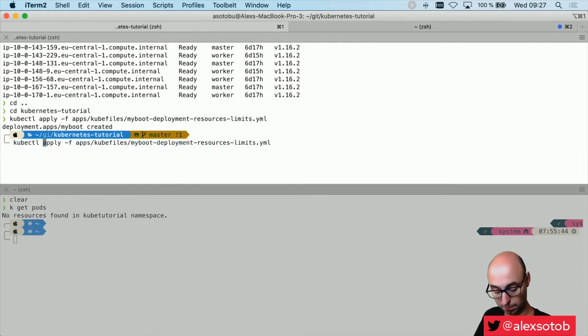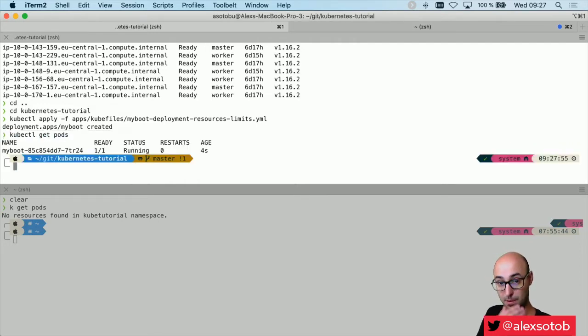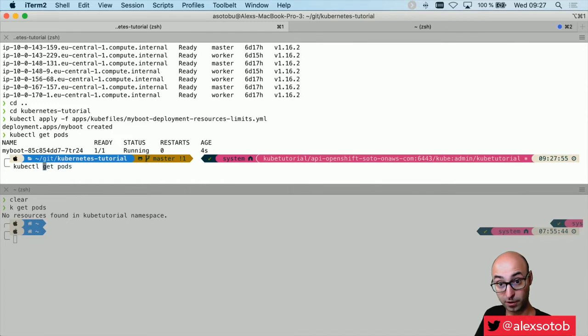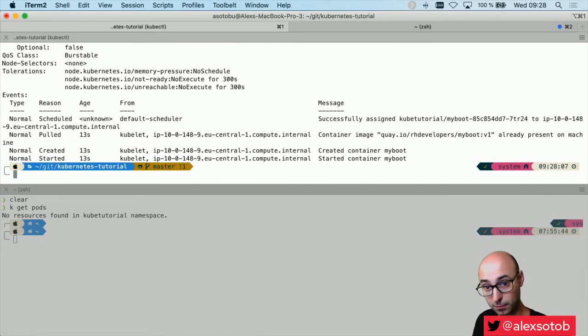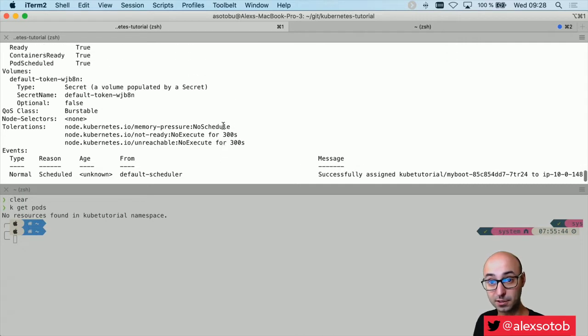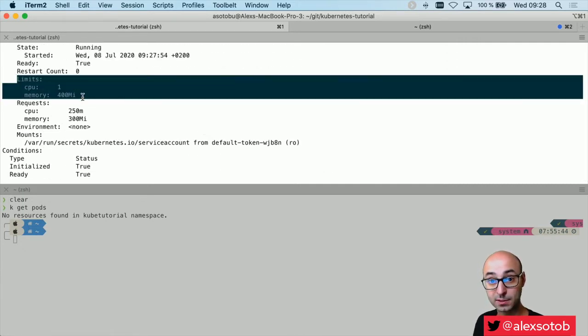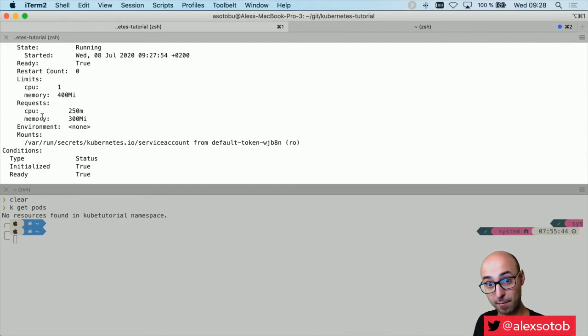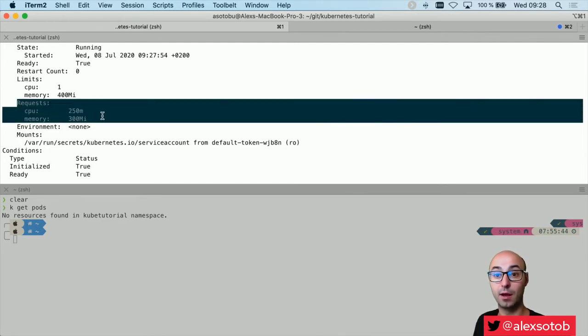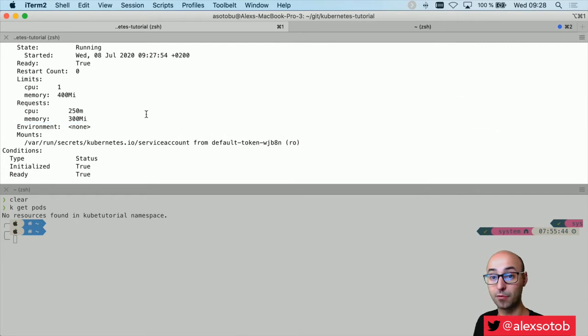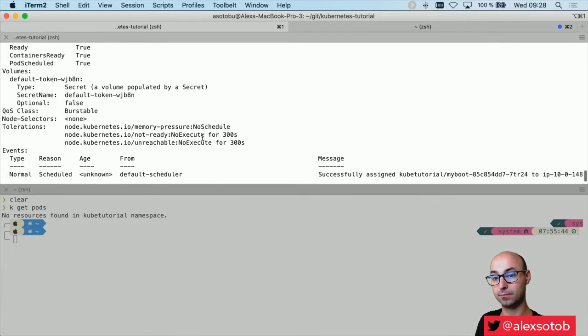I can do kubectl get pods as usual. You can see that my Spring Boot application is running, and if I do kubectl describe pod and this my boot. Okay, now you see that it has been started, and somewhere here you see that I'm limiting to one CPU and 400 megabytes of RAM, and I'm requesting a quarter of the CPU and 300 megabytes of RAM, right? So this is my pod.